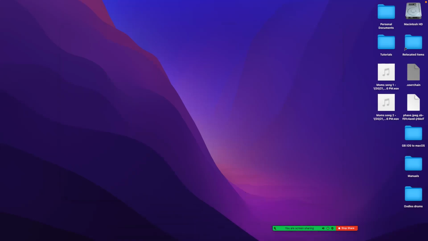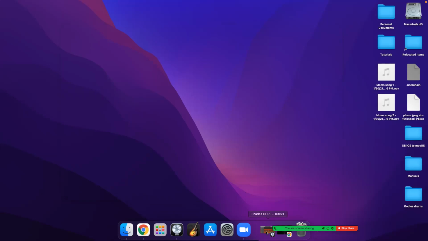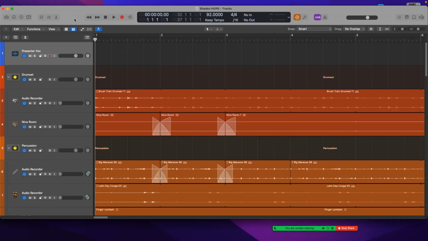All right, so now what we're going to do is go into Logic, and there's a couple of audio settings that we need to configure there as well.